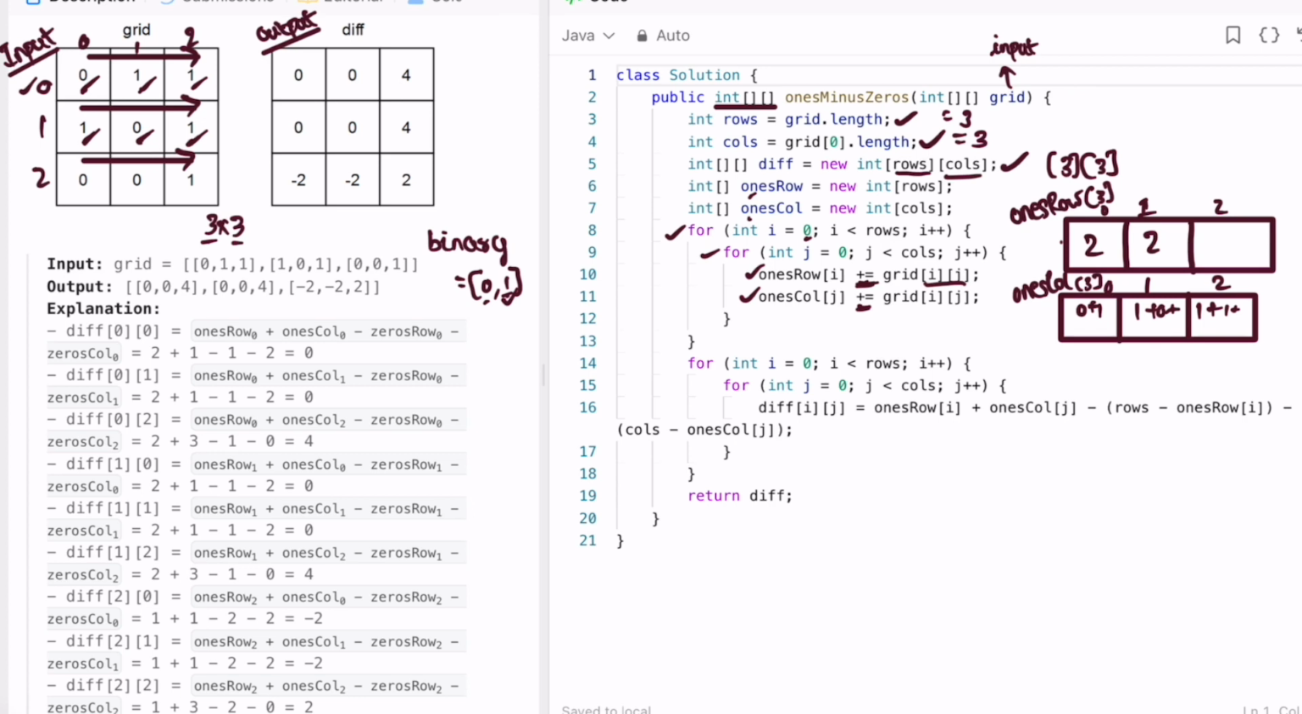When i is equal to 2, again it will check 0, 0, 1, so it will be 1 only here because in the last row there is only 1, and in this column also it will be plus 0 plus 1. So this will give you the value 1, this will give you the value 1, and this will give you the value 3. So now we have the arrays ready.